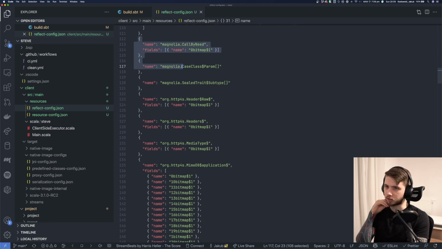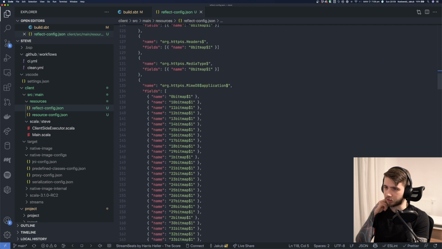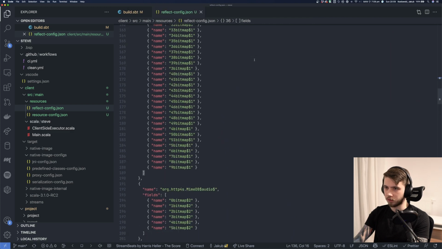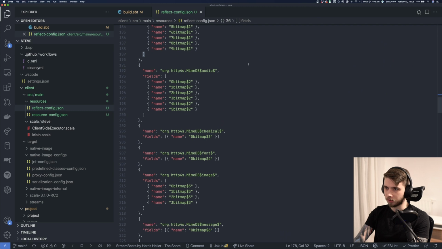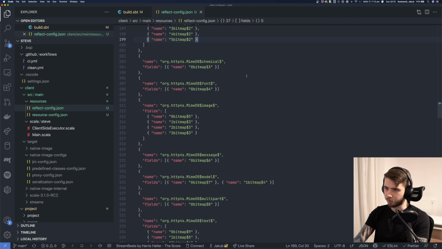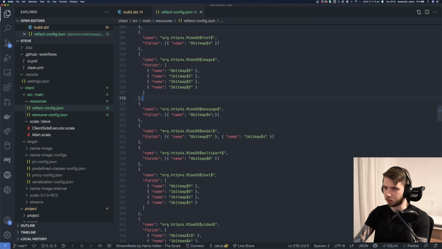Then we have Magnolia, which is part of the top tier dependencies. Some HTTP stuff, some MIME-DB. I guess this will contain different MIME types, so content types basically, for the HTTP headers. Yeah, this is another object in MIME-DB for the audio content types, fonts, images. The names are a little weird, but I guess that's how it works.